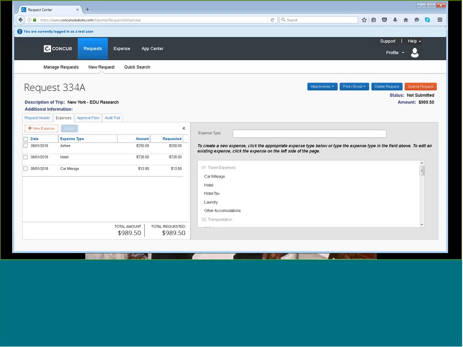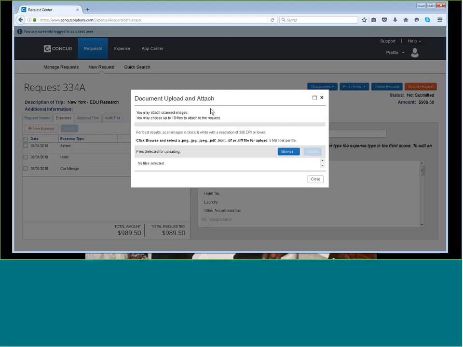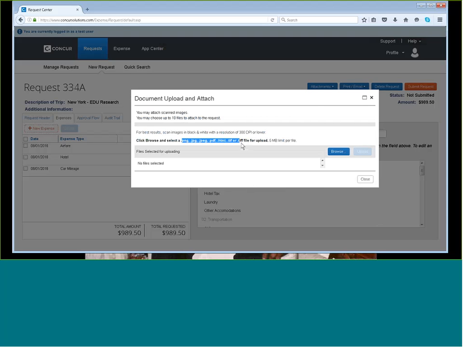Now, let's talk about attachments. How do you attach images or items to an expense request? You will go into Attachments in the top right-hand corner and select the option to attach documents. When you select to attach the documents, a pop-up window will appear letting you know all of the different file formats that you can use to upload. Concur will also mention the size limit per file. Simply browse on your computer and select that file to upload.